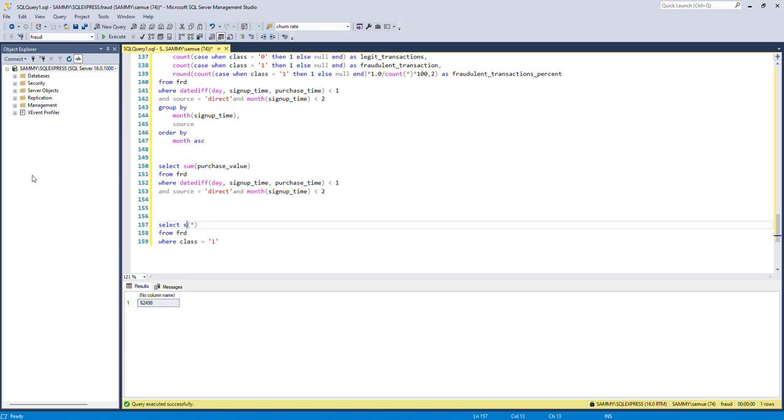And we could also look at the sum of the entire number of fraudulent transactions. So $523,000 that were fraudulent. We could have saved the company $62,000 of that $500,000 of fraudulent transactions.